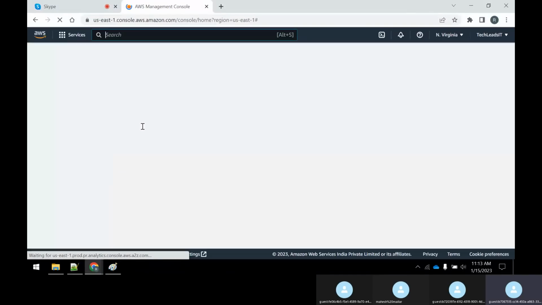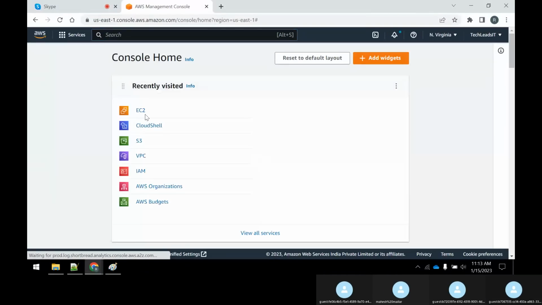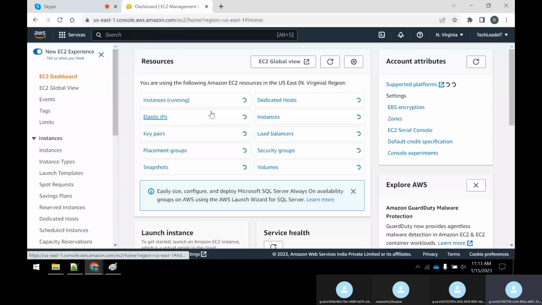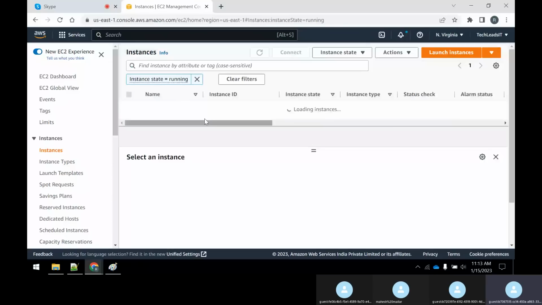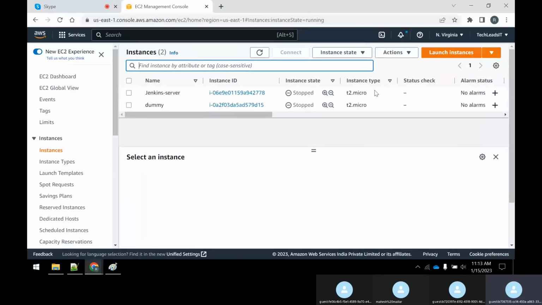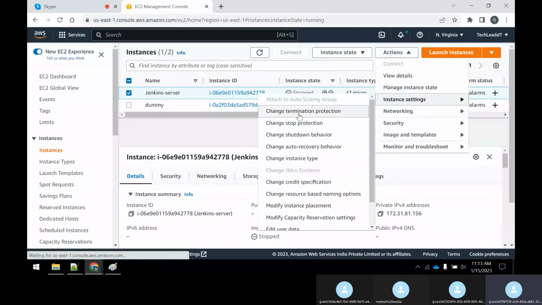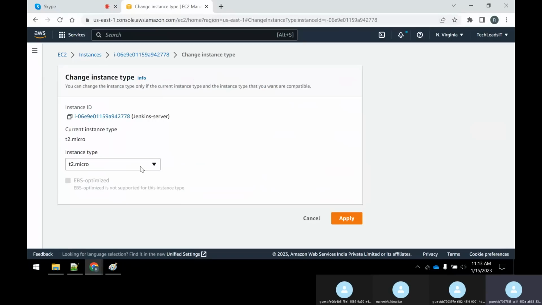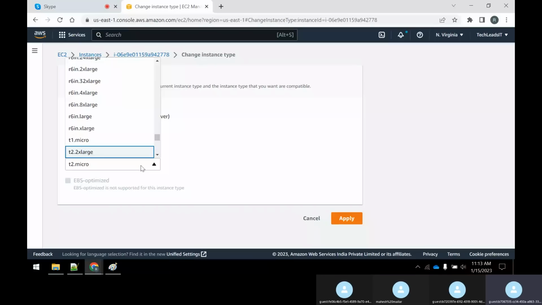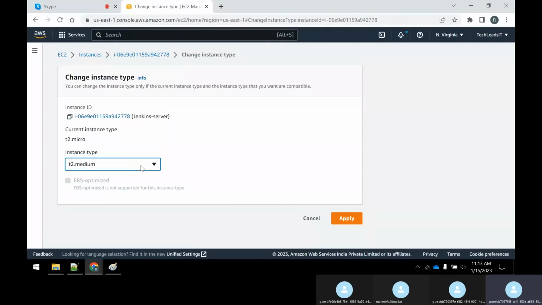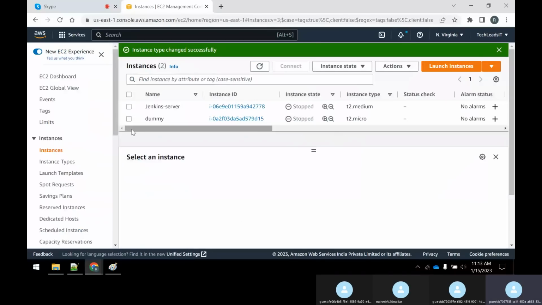Let me start the machine. Yesterday I stopped this machine, guys, because it will be chargeable. And I also changed the instance type. So let me first change the instance type, instance settings, change the instance type to t2.medium, because I need some bigger configuration. And I will start this machine.